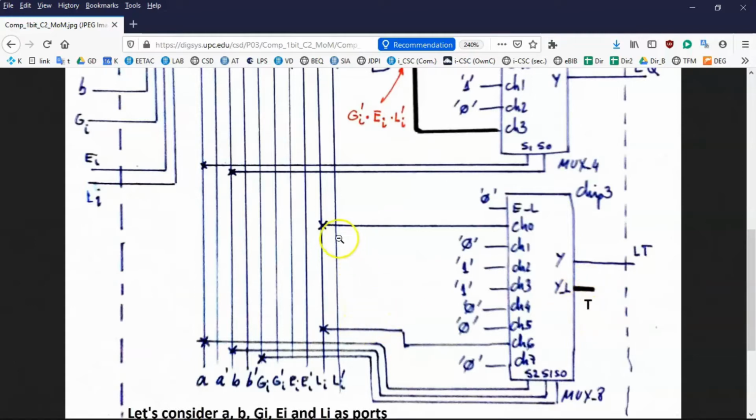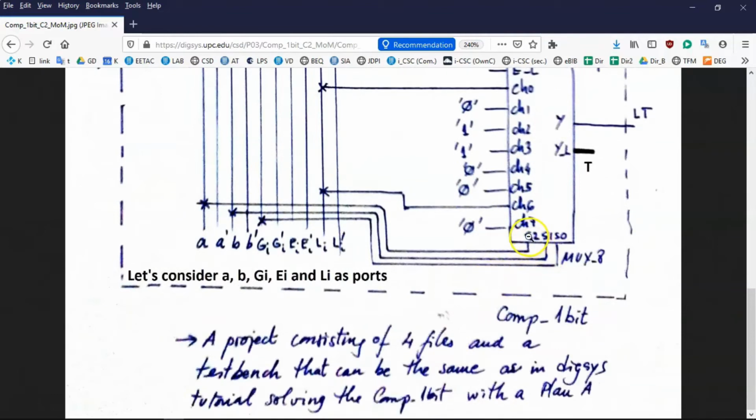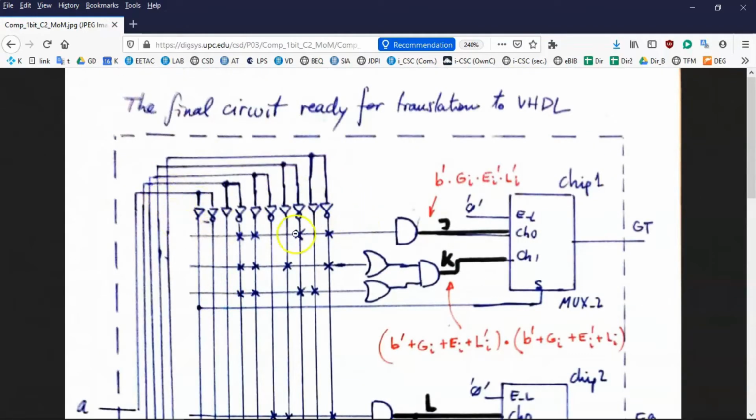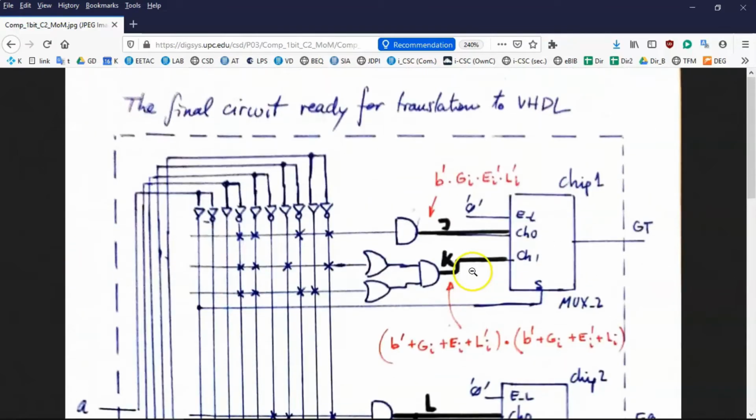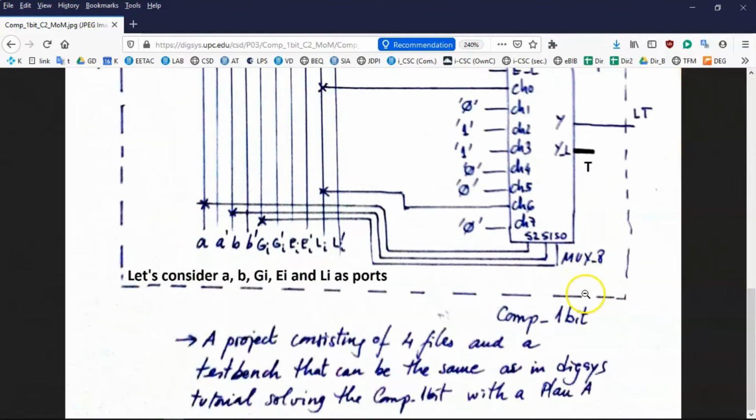So you see, the input LI goes to channel 0, and the same input LI goes to channel 3. And then you've got here ones and zeros for the remaining channels. The selection S2, S1, S0 is nothing but A, B, and GI, as you have organized in the table, and that's the circuit. Okay? Yes, here you have some buffers and inverters, but that's not a problem for you. Let's consider that A and B and GI and EI and LI are nothing but ports. So you've got ports, then some gates, some signals, and the final 3 chips.